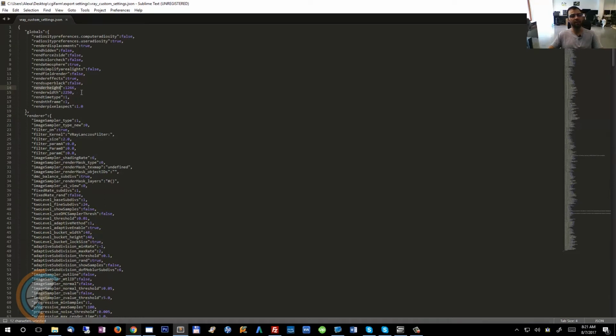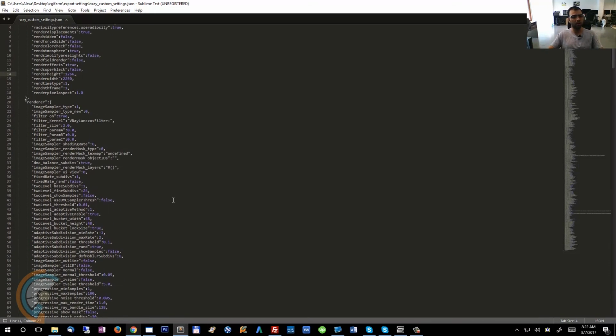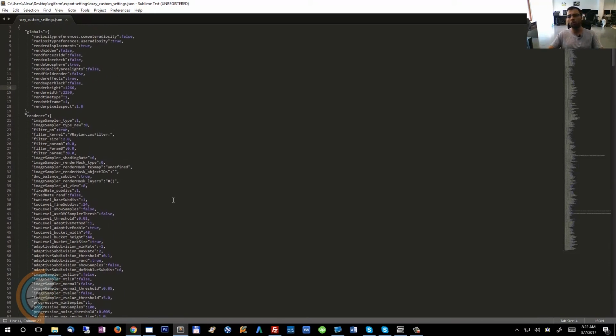So I have here the render height and the render width that I changed, and you can change it here manually. This is going to be much faster if you export settings for each 3ds Max scene that you want to render. You can then change it in here manually. So you can do quick previews of your scenes, render at a low resolution, or change different times for rendering different passes.